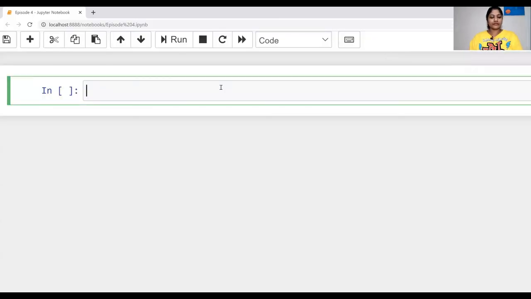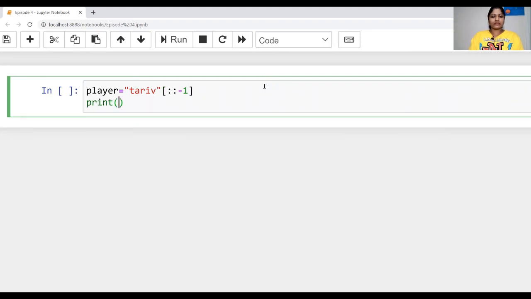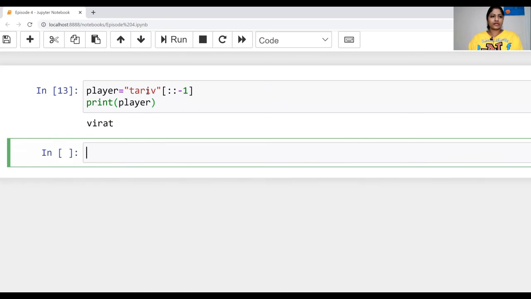So let's see how to reverse a string. There is no inbuilt function in Python to reverse a string, but we can use slicing to move backwards with -1. We can use slice and -1 for stepping backwards from the end of the string to the beginning of the string. Let's print the player. So this has reversed the string Tarif to Pirat.